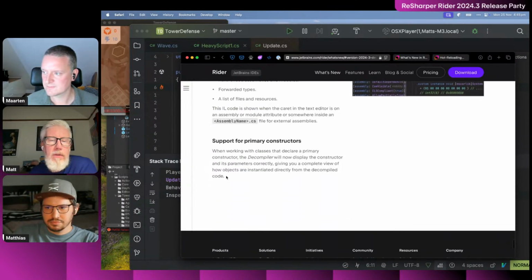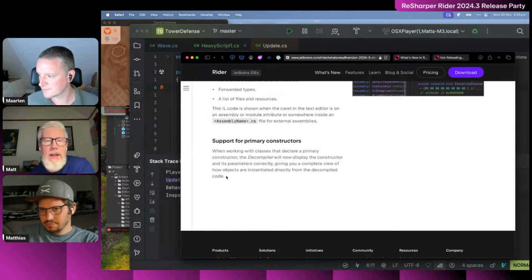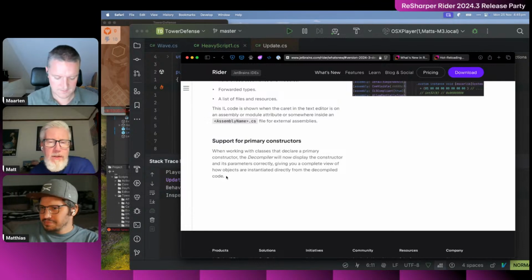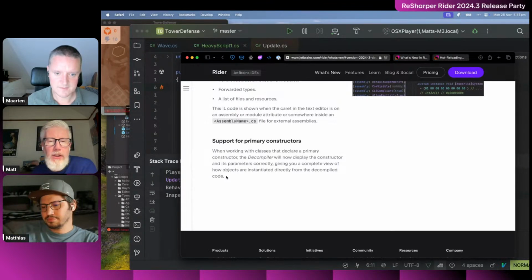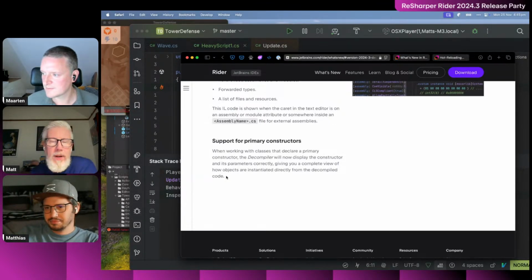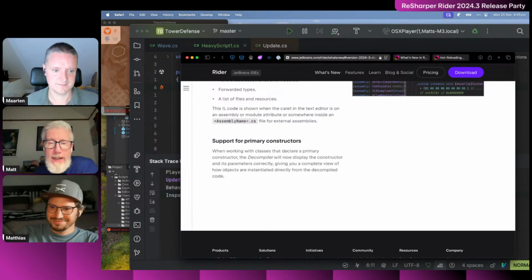And then there's also support for primary constructors. So if you're going to decompile some code which is using primary constructors, then we'll actually show them as primary constructors as well, rather than the desugared version of a normal class with a normal constructor. So we can show it in a similar way to how the code would have been compiled in the first place.